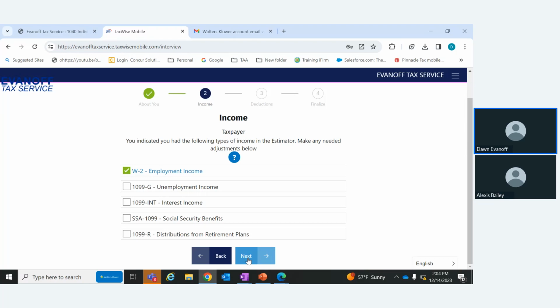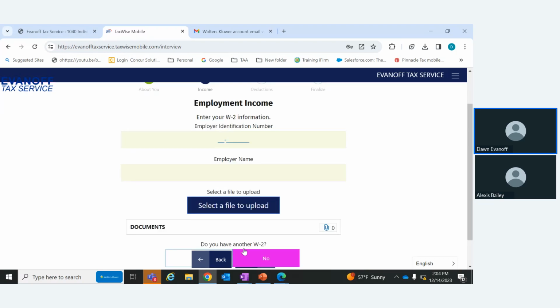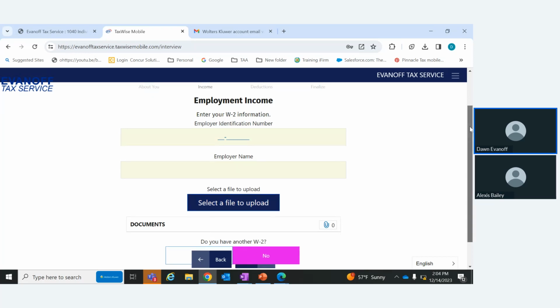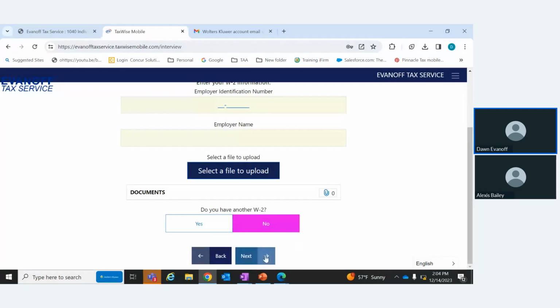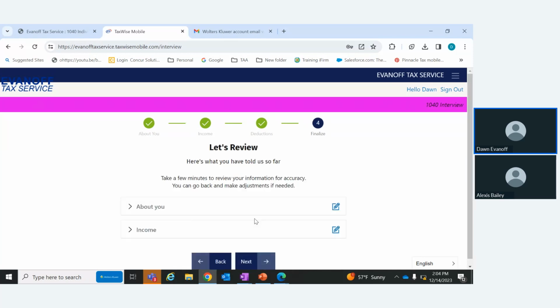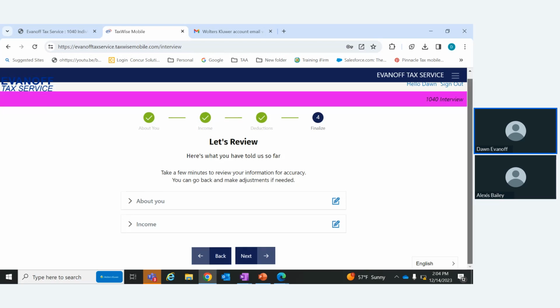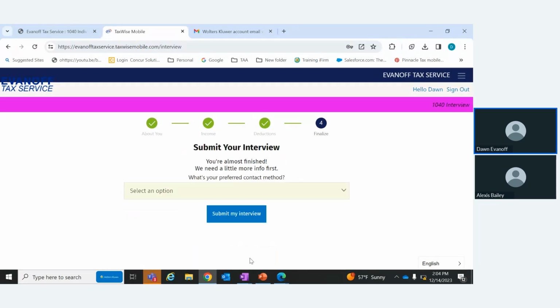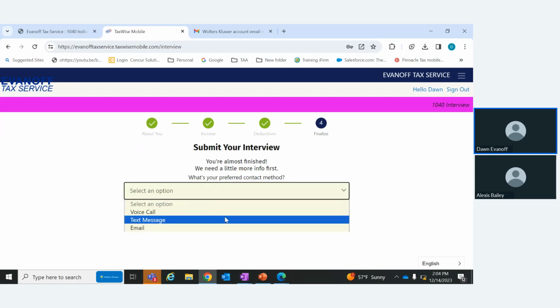They would continue on with the information that they've got. When they say the W-2, again, they will enter information, select the file to upload, upload the documents and move on to the next thing. So any documents they have, they would upload them here. I'm just going to say IRS check here because I don't want to have to put routing, transit, and account number in. They can then review everything that they've put in. It says, what's your preferred contact method? So do they want us to call them, text message? Again, depending on the age of the taxpayer, you'll get different answers.